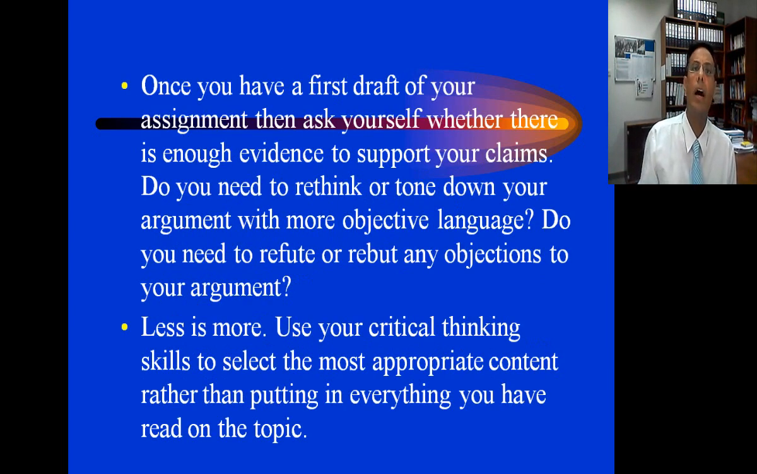Once you have a first draft of your assignment, then ask yourself whether there is enough evidence to support your claims. Do you need to rethink or tone down your argument with more objective language? This is important because in critical thinking, you have to use objective language, not subjective language. Objective means you do not consider yourself as the main source.